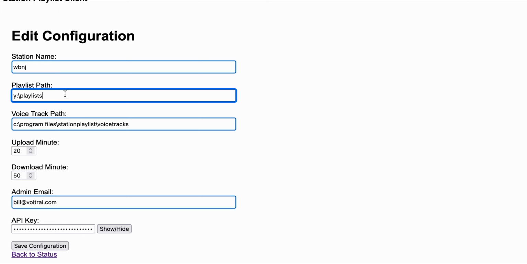Next, you would put the file path to where the playlist files are located. These are your M3U playlist files that have been exported by Station Playlist Creator. If you are using another program, like for instance Music Master or other music scheduling software with Station Playlist, that will be addressed in a different tutorial. So for this setup, we are working with Station Playlist Creator. So we need the path to where your M3U playlist files are located. In this case, they're on a drive called y:/playlists.